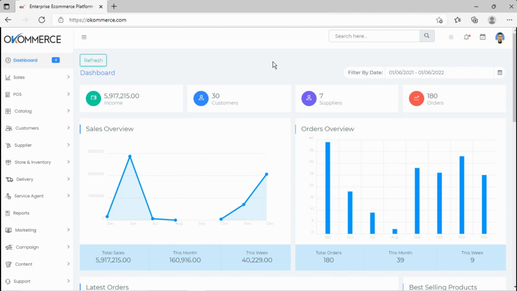Every e-commerce platform has different stages under the order section. So in this video, we're going to see the different stages after the product purchase in OCommerce.